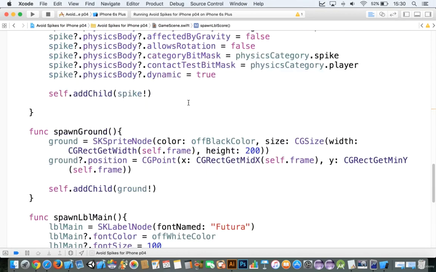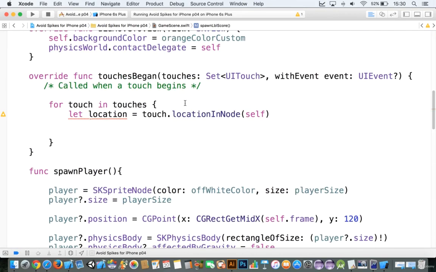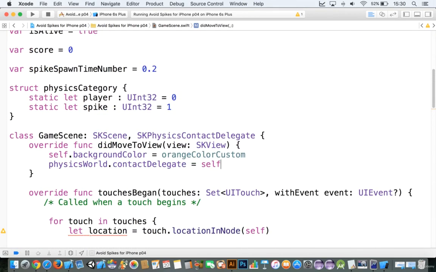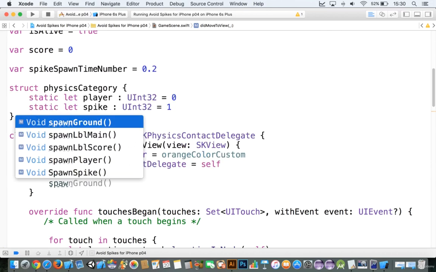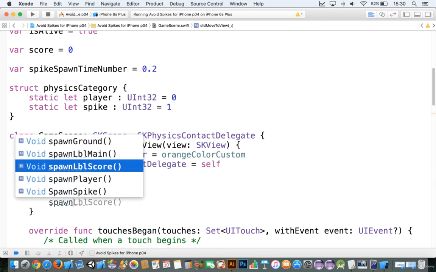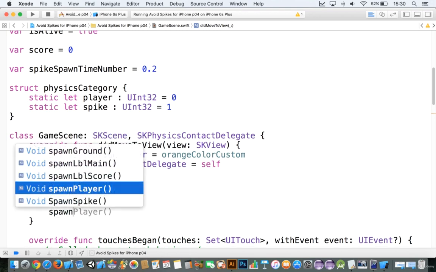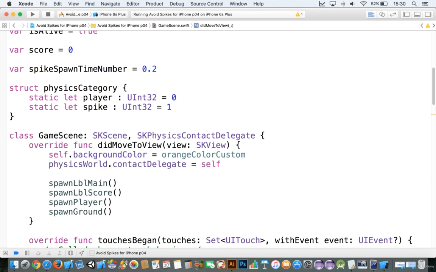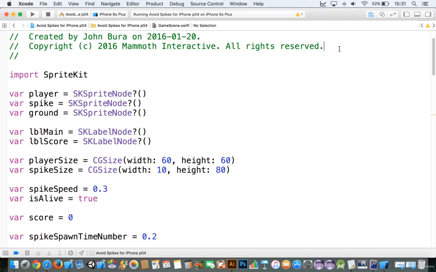All right, so then we need to go up to the top here to our didMoveToView. We're going to go to spawnLBLMain, spawnLBLScore, spawnPlayer, and then spawn the ground. We're not going to spawn the spike because we need to set up a timer for that. This concludes the tutorial.